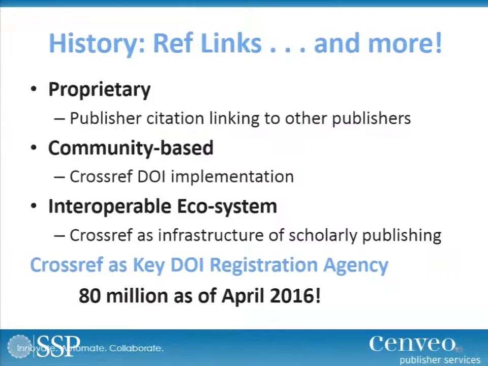So the history of reference linking is another great example of proprietary. Publishers were doing their own citation linking to other publishers, and we moved collectively to a community implementation, and it has been a great success going forward. Crossref is now at 80 million DOIs as of this year. They're almost 2/3 of all the registered DOIs. It has been a great success.